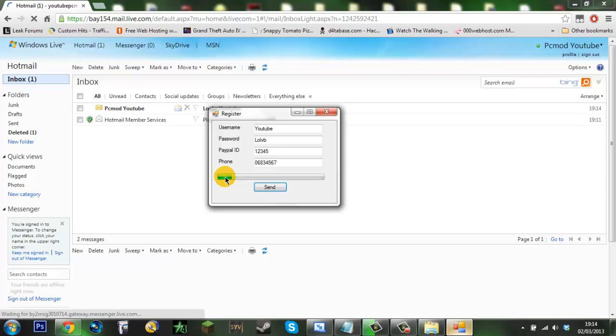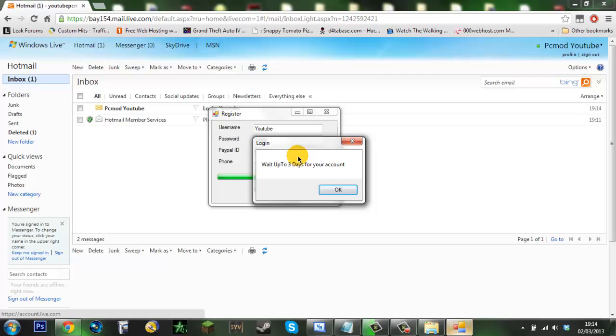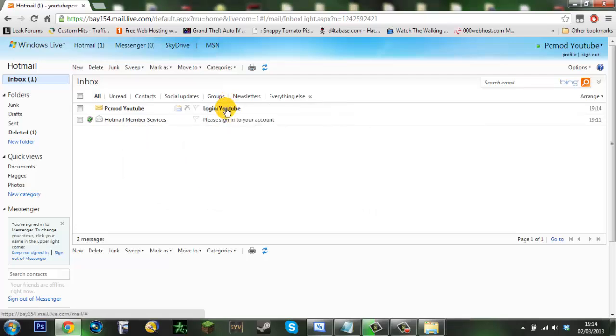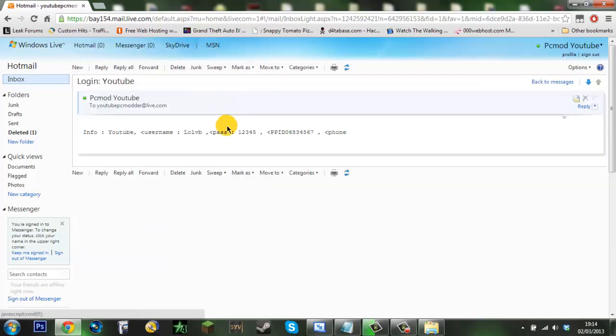So do this progress bar. Obviously it sends straight away, but we want them to wait so they look at your beautiful program. When that hits 100%, it will say wait up to 3 days for your accounts. So we can close off the program. See, login YouTube. So the info: his username will be YouTube. His password will be lolvb. And then his PayPal ID will be that, and then the phone number will be straight after that. I don't know why it does that. We forgot to do a comma sort of thing. But yeah, at least we know it works.